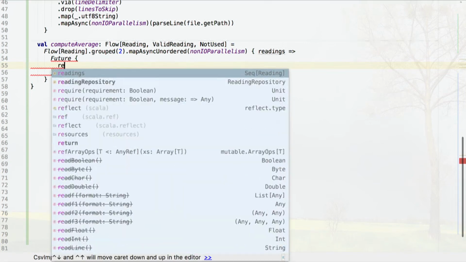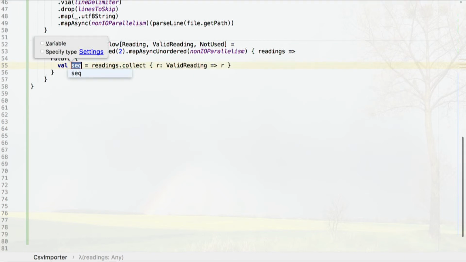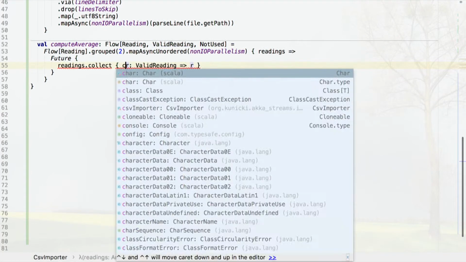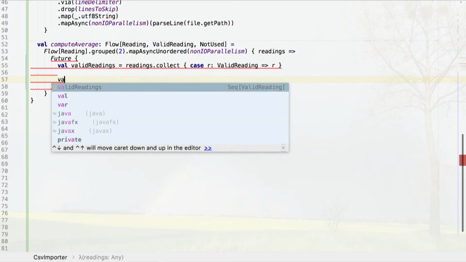So we're going to take our readings, then just extract the valid readings from the collection. Yep, and it's going to be, oh, I need a pattern matching here, sorry. So I need a case here as well. Yeah, much better now. So this is valid readings, and now we compute the average.